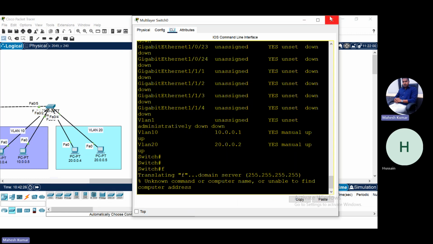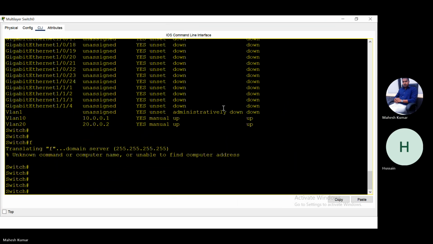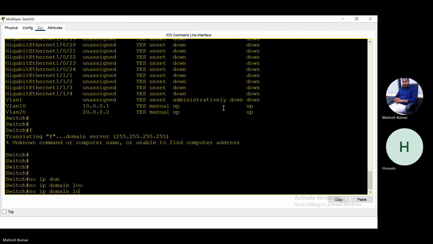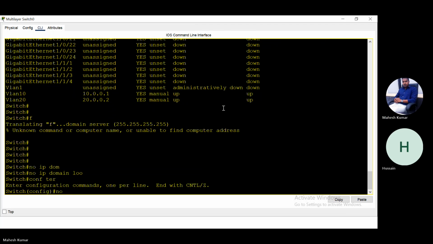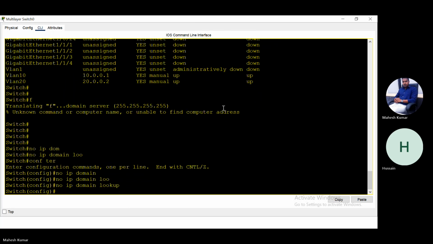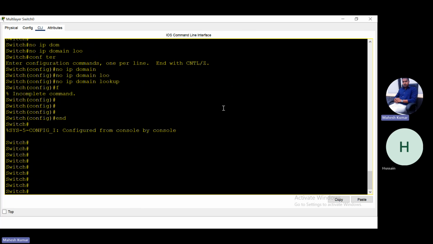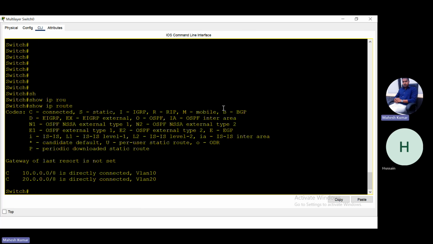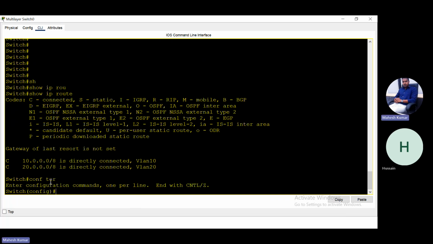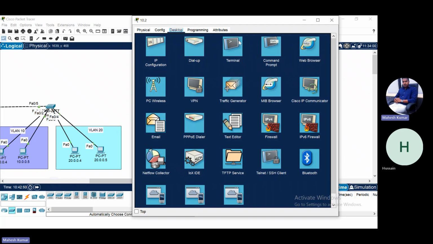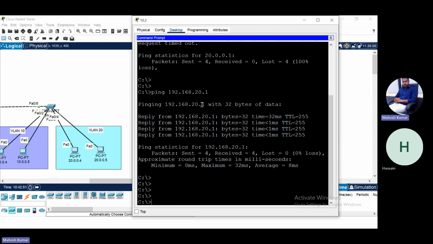So back now. So no IP domain lookup. In case of anything wrong, it will not make us wait. Okay. IP routing, in the configuration terminal, routing is already enabled here. So we can ping from here to there.